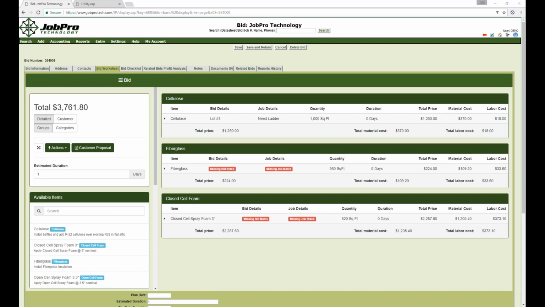The first thing we need to do is pull up the Bid Worksheet. You can do this by adding a bid from scratch or just pulling up an existing bid that has not yet been turned into a job.